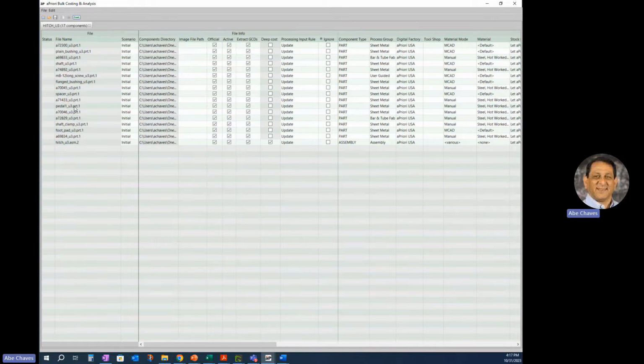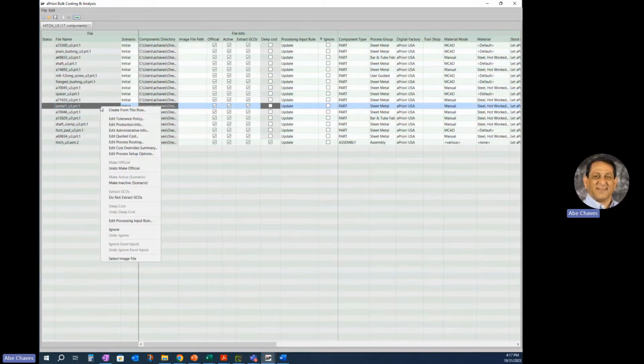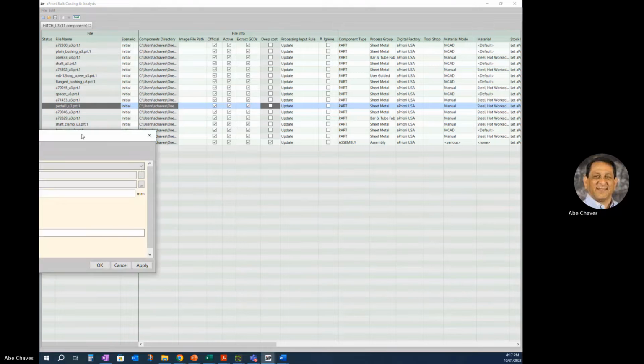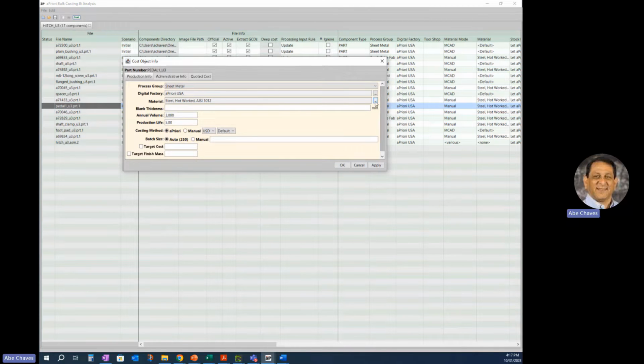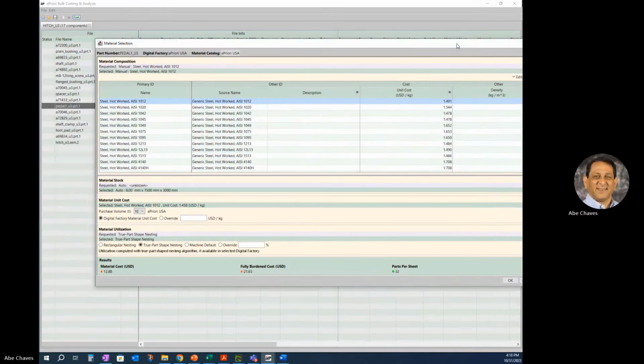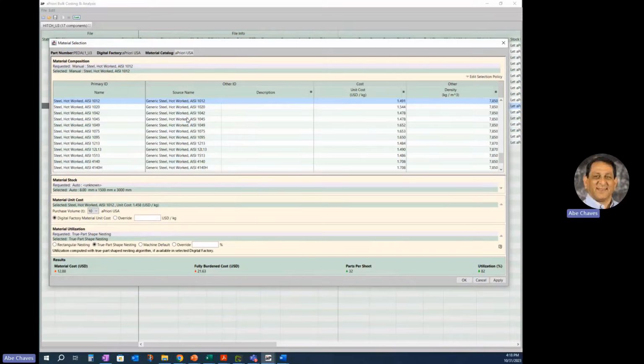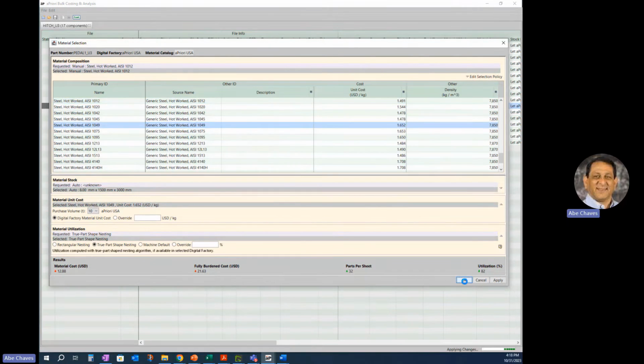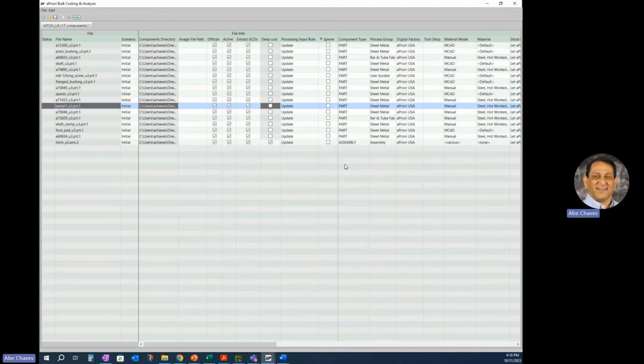So if I know that this part, for example, it's a pedal, so it's a stronger steel, I can come in here and I can say production info, and I'm going to take the time to change the steel to a stronger steel and say okay. So now I know the rest are 1012.